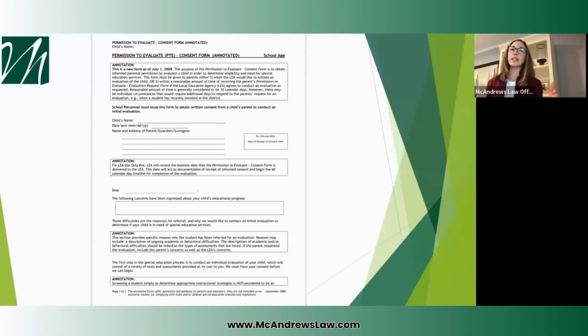Up at the top, you'll see that it has permission to evaluate, or PTE, on there, and a consent form. What this document does is it tells a parent that the school district or charter school wants to conduct an initial evaluation. So the child has not been found eligible for services yet, and we want to evaluate to determine if they need special education.